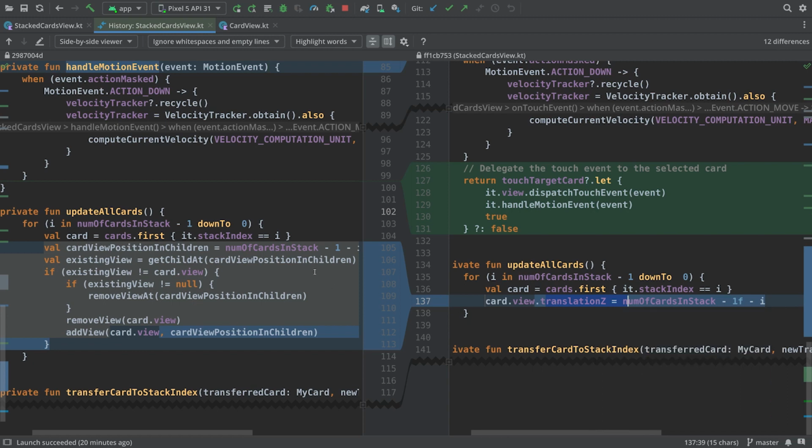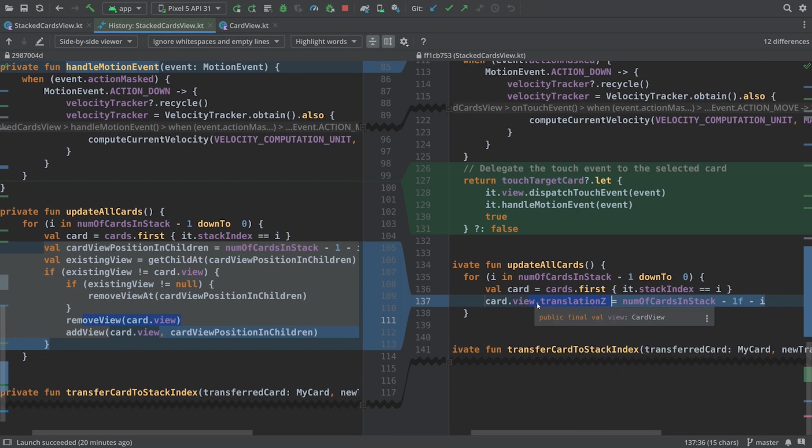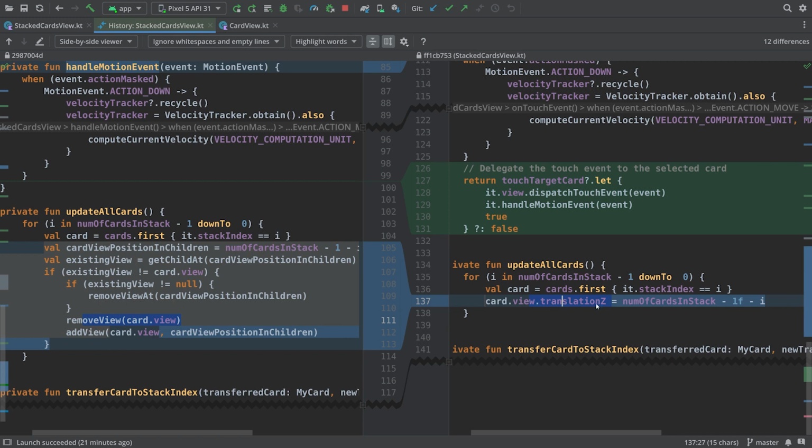However, there's a problem. In Android, when we used views, basically the first view that we added was the first one rendered on the screen, but also the first one to receive the touch event. And this actually worked quite well. But when we use translation Z, it doesn't actually change the ordering of the touch event handling. And therefore still, the first view that we added to this parent view, to stacked cards view, would handle the touch event. And obviously that's not very good, because the translation Z property changes.